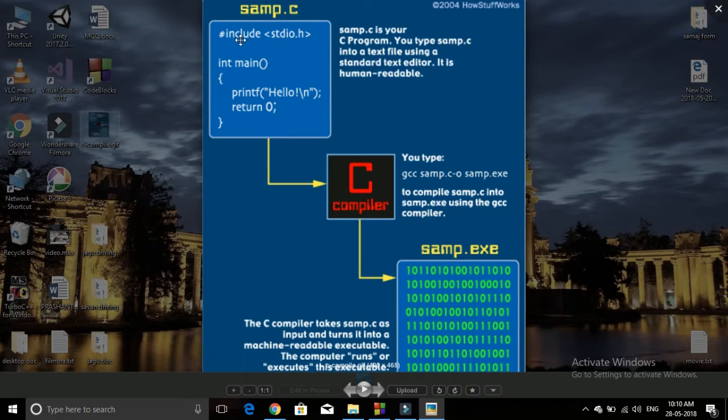So we have to convert this C language, a high level language, to machine level language. We are using a compiler here which will convert this high level language called C to machine level, so that the machine can read and execute this file.